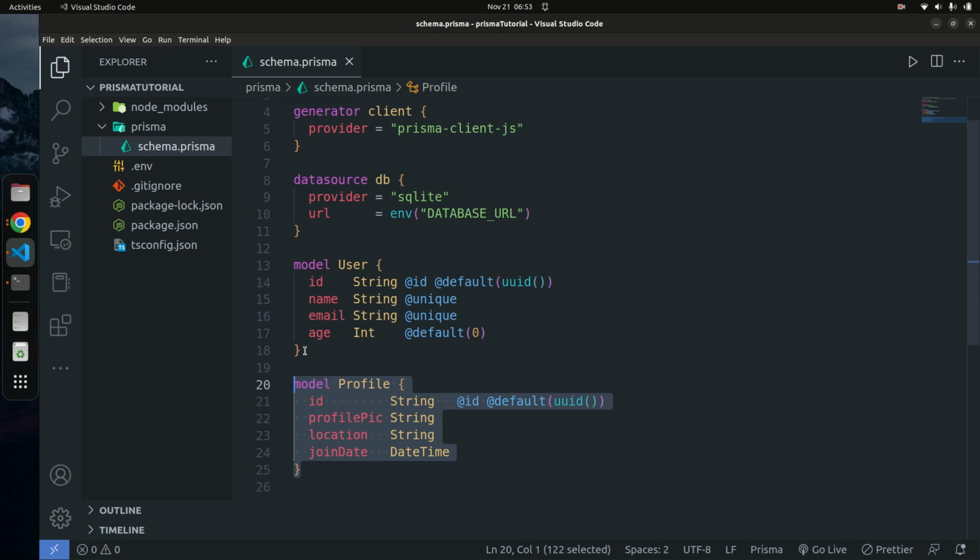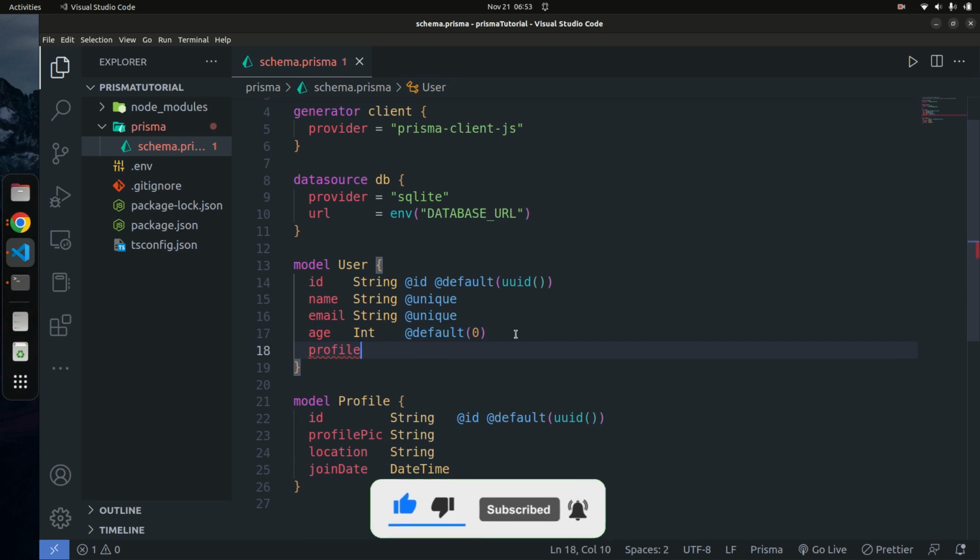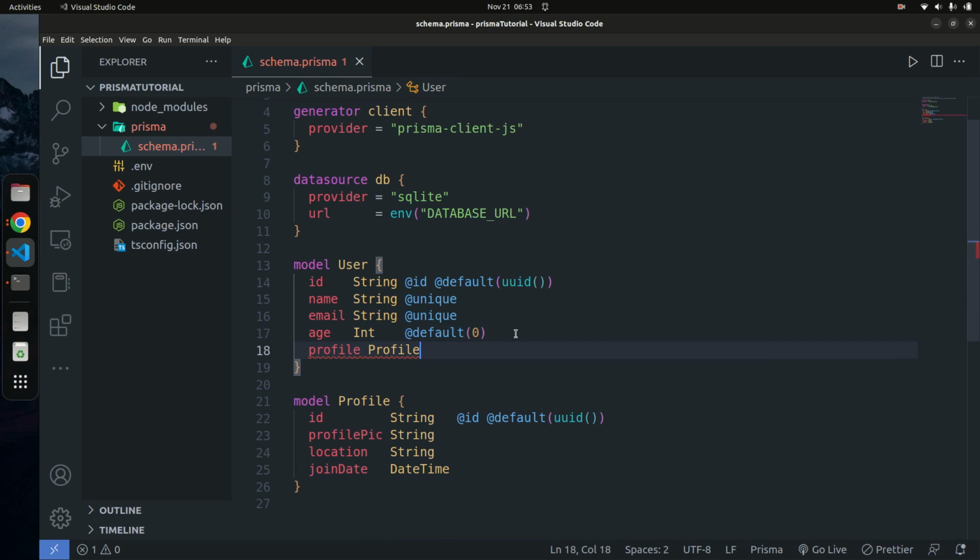Well, let me just go ahead and show how to do it. The first thing we need to do is say profile on the user, and it's going to be of type Profile, just like that. And it's going to be optional, right? A user can have a profile, or a user cannot have a profile. To say that this is an optional field, we just have to use a question mark. Now don't worry about this error.